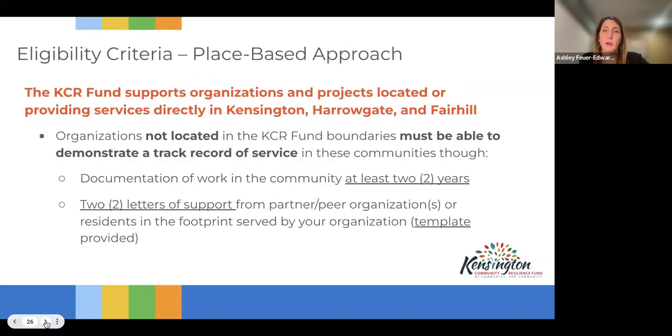As I mentioned, we are a place-based fund. We support organizations and projects that are located in or are providing services directly to the Kensington, Harrowgate, and Fairhill communities. Organizations, and this is a new piece this year that we talked about with our community advisory committee.